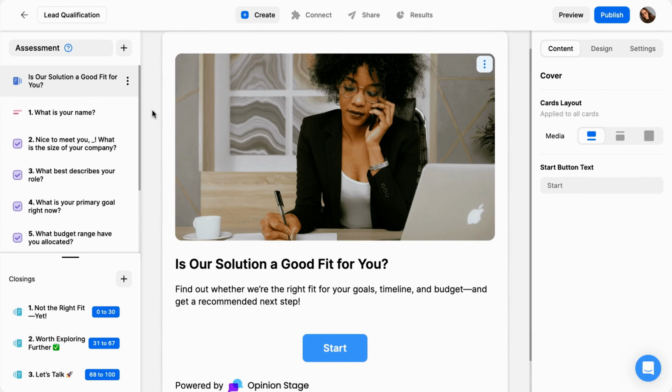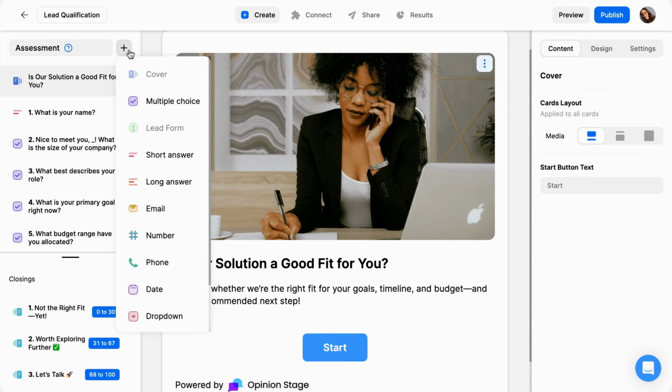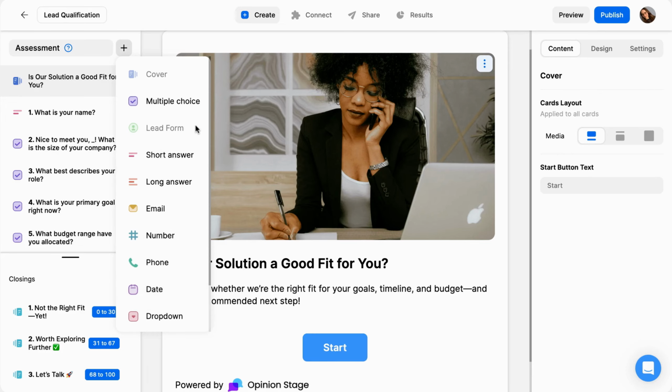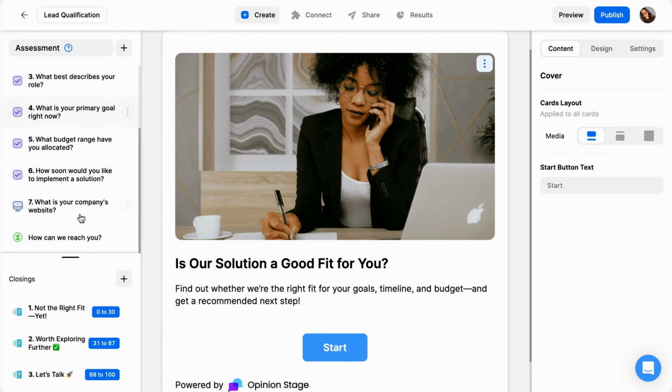Now, let's look at the questions. Opinion Stage supports multiple choice questions and many other question types. Here, with the plus button, we can add a multiple choice question, but also any other question type such as open-ended questions, contact fields, drop-down, and more. We can also add a lead form, which is useful for lead generation assessments like ours. For our example, it is already added here.